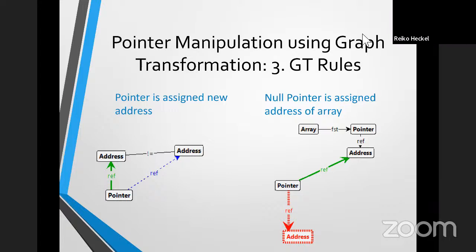Wait, so this one over here is pointer is assigned to any new address. So it's making sure the address is not the same. That's what the not condition is over here. And then it's saying originally it pointed to this address and now it's pointing to a new one. And then we have this one here saying a null pointer is assigned to the address of an array. So this pointer is pointed to nothing because we have that negative application condition in red. And then the pointer is now newly pointed to an array. So we have that array point that I first talked about at the beginning. And this is the address of the array.